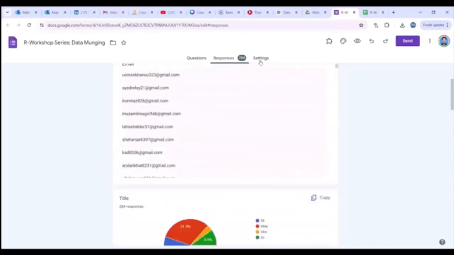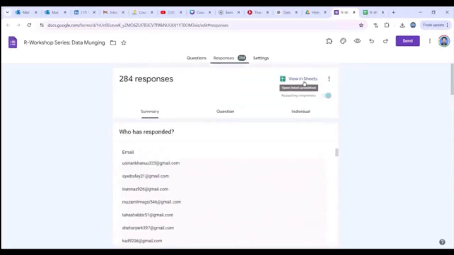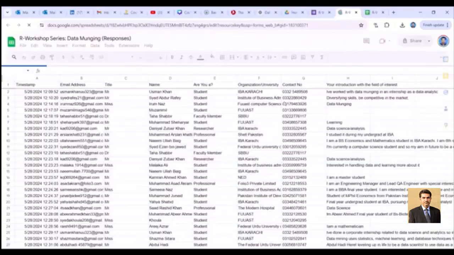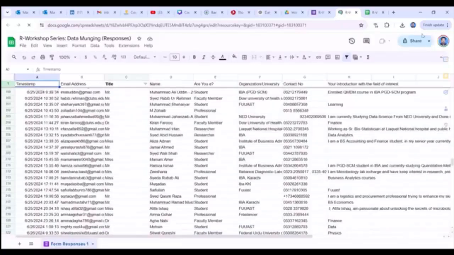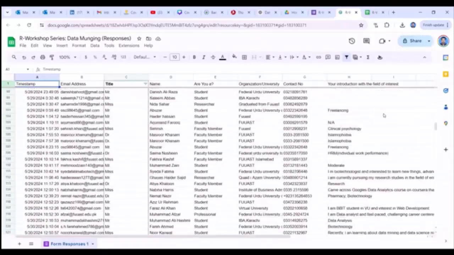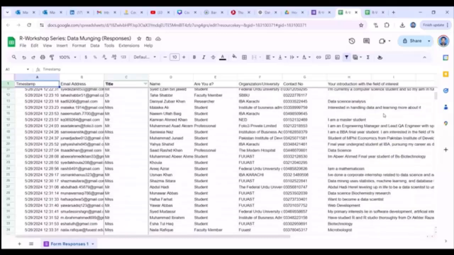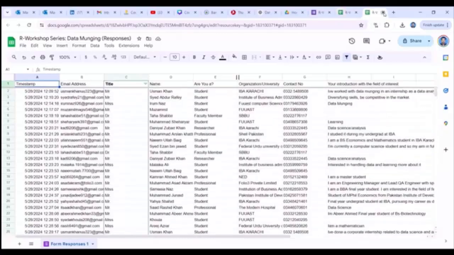And the data can be collected in the form of an Excel sheet. If you click at view in sheet, this is actually the worksheet. You can download this worksheet and save it in CSV format. If you save the worksheet in a CSV format, you can load the worksheet into R for further analysis. So this is the way of collecting the data by using a Google Form.